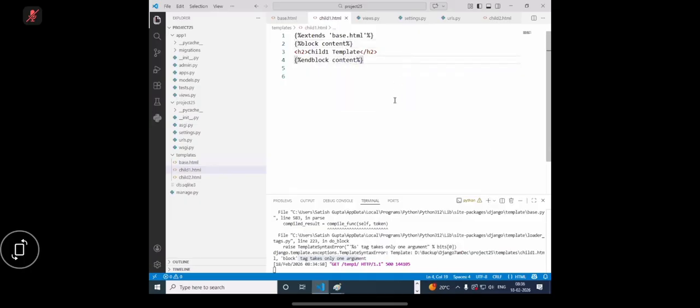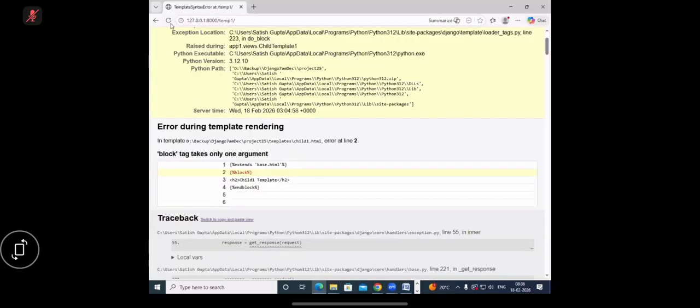So you try to override which block? The content block. Okay, so it required one argument. Now you can see the child one template. The header and footer are the same, but which one is added here? Content is added.